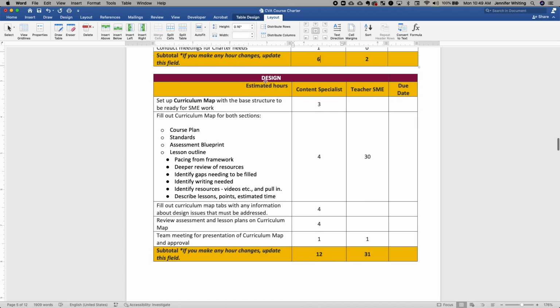The next area is design, and this is where you're going to be laying out the scope and sequence of your course. You're going to fill out the curriculum map. And this is going to have a plan for your course, your standards, what do your assessments look like, what do your lessons look like. All of these things are going to be filled out for the entire course. So this is going to take some time.